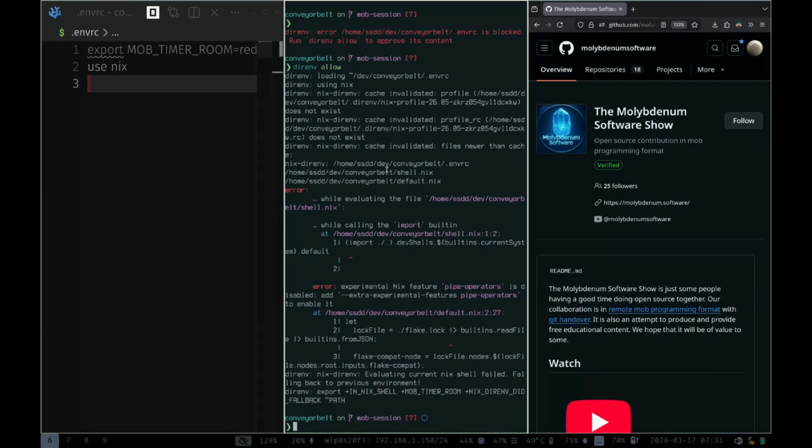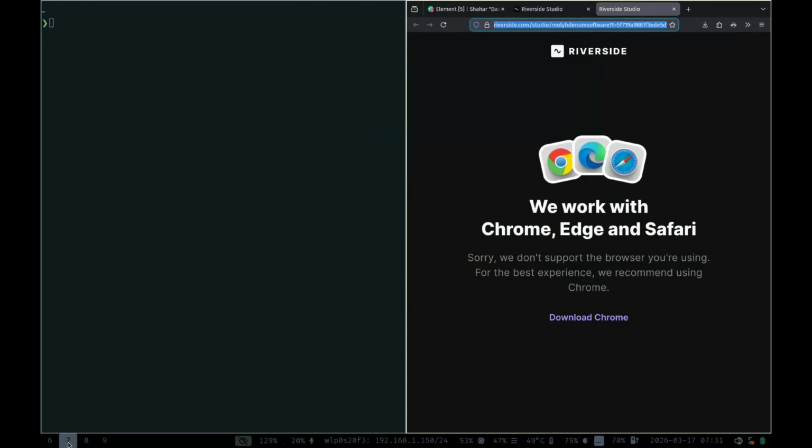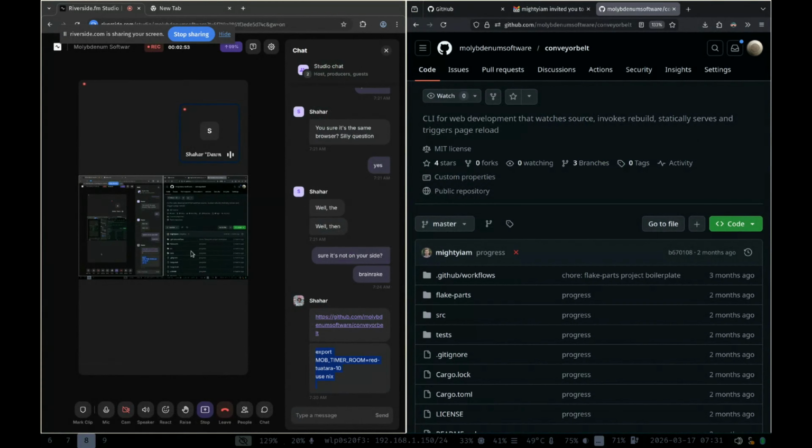Ooh. I don't have pipe operators enabled. How is that possible? You're just an amateur. All right. Let me stop this for a second.